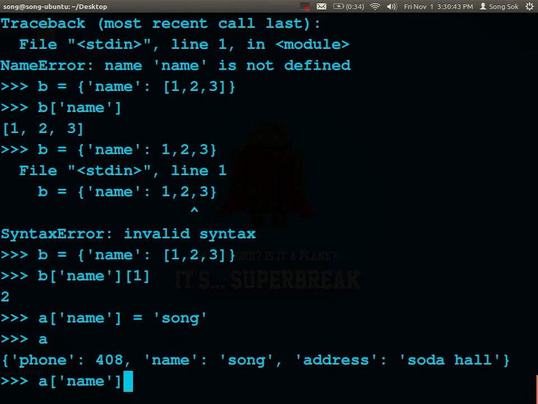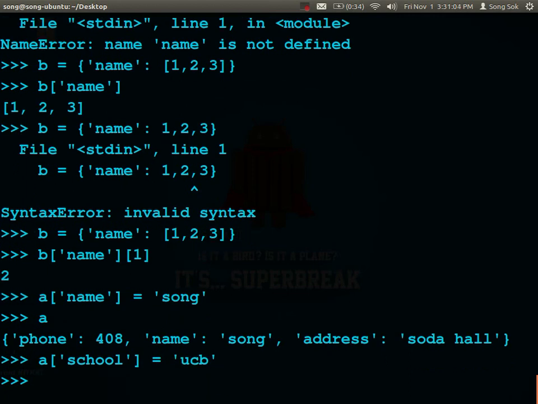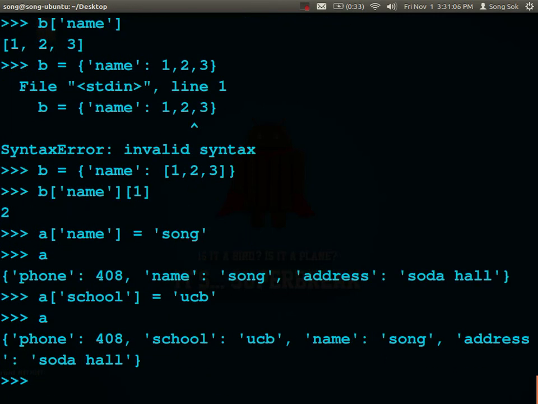But if it looks through the dictionary and sees that that key does not exist, it's going to create a new key, and then whatever you set this equal to, so let's say school. Okay, or H, I guess that would be better. School equal to UCB, a string. Now if we look at A, it actually created another key and value in my dictionary.